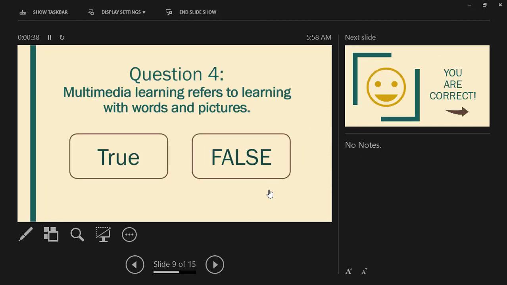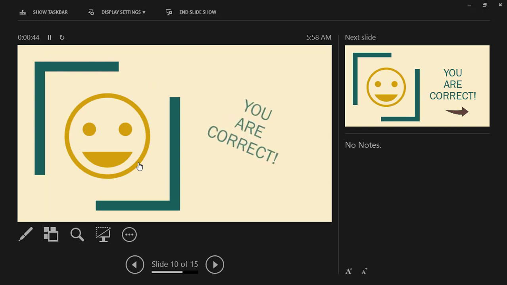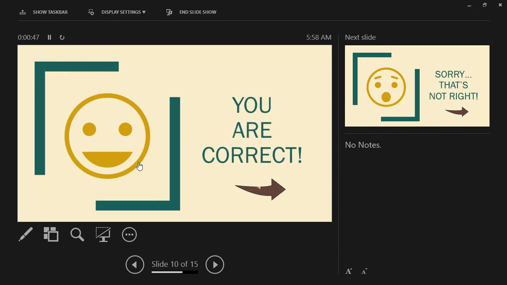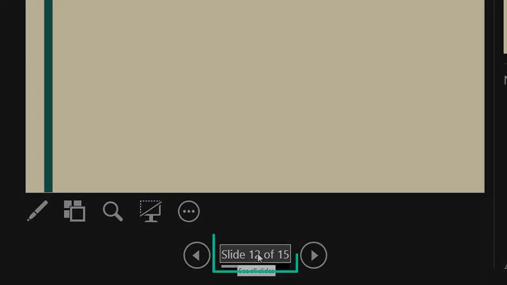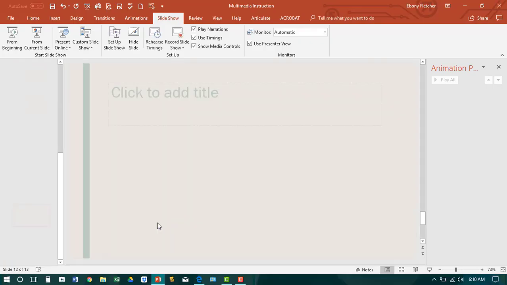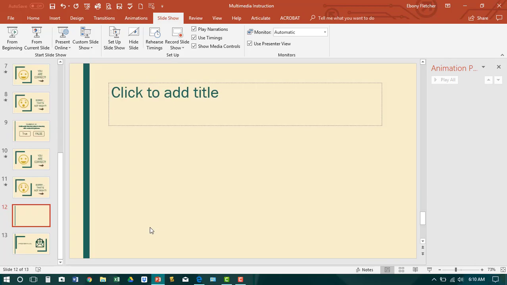Sorry, that's not right. Next question. This is the question that we just created. Multimedia learning refers to learning with words and pictures. I'll choose true, and it says you are correct. And let's check to see if our arrow links to slide 12. And as you can see at the bottom, it does. So I'll close out of slideshow view now. From here, you can add and edit your presentation as needed.